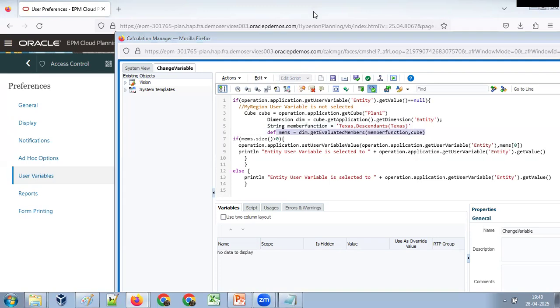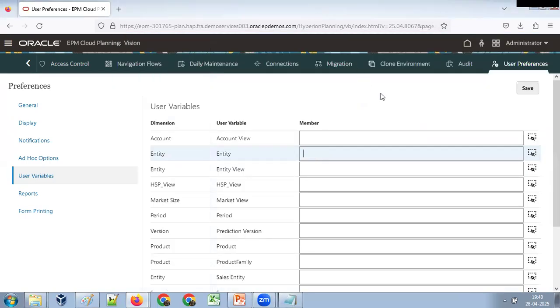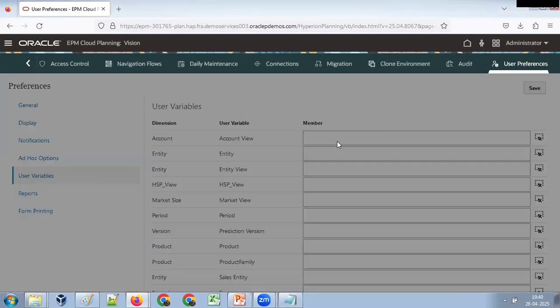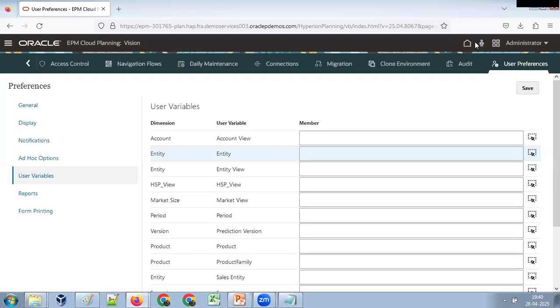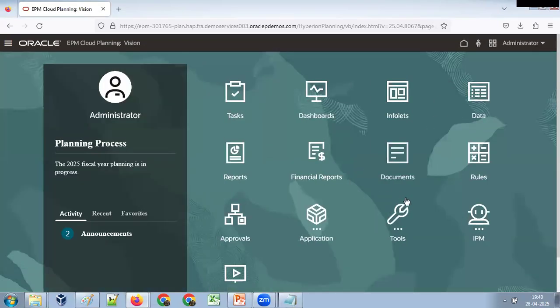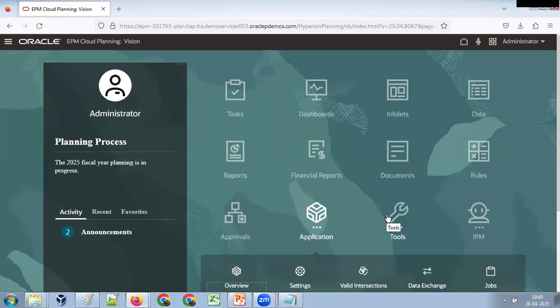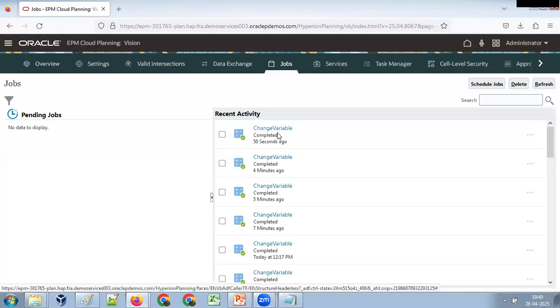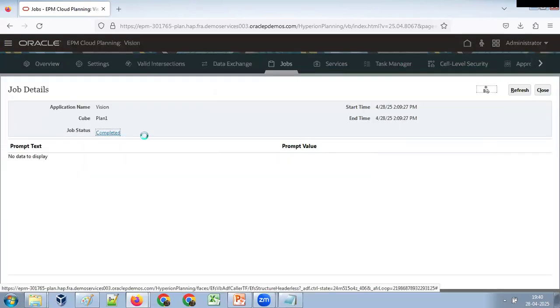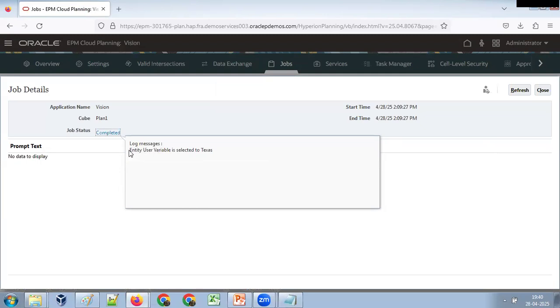Now, case number two. When the code is executed, you can check the output of the code in the application job. Look at the log file of the application job. The code executed 50 seconds before, and this is the output: the user variable Entity is set to Texas. That is what I explicitly mentioned.